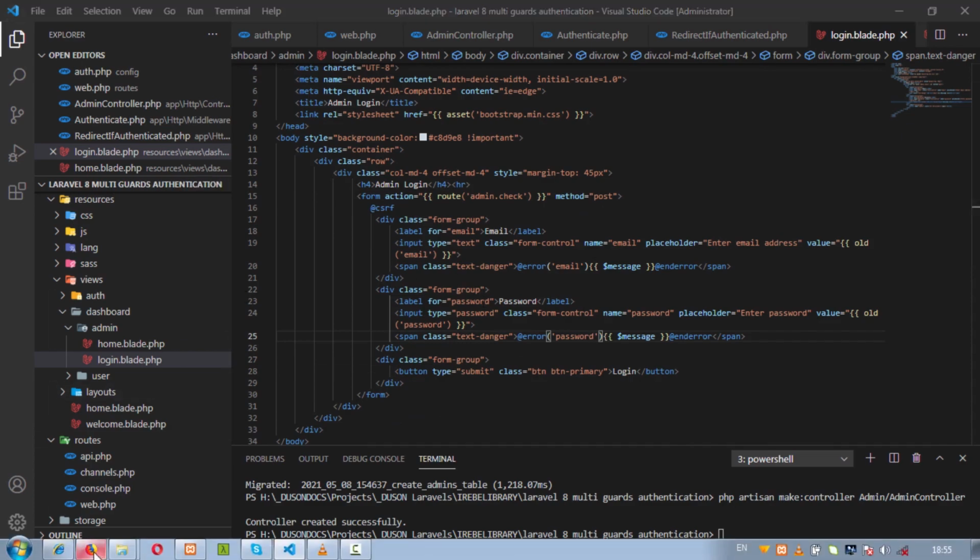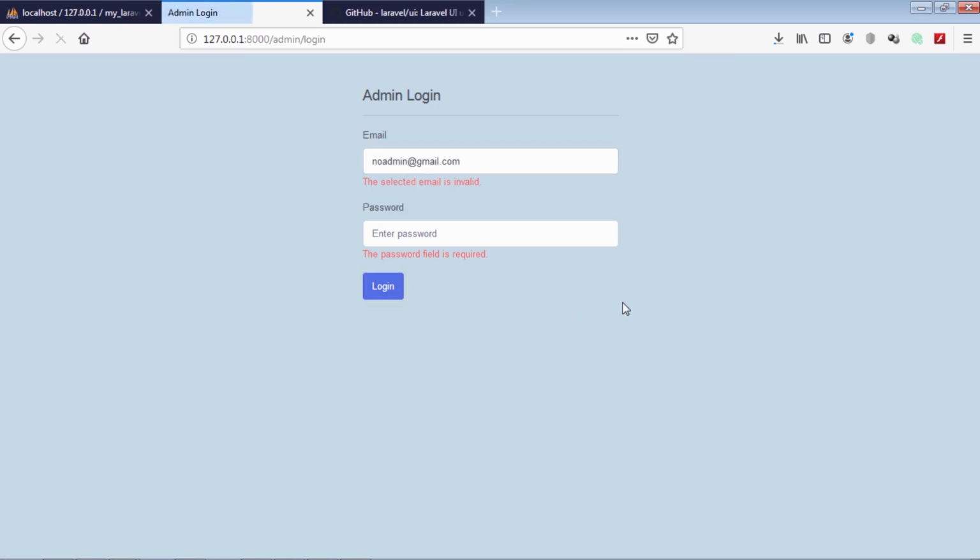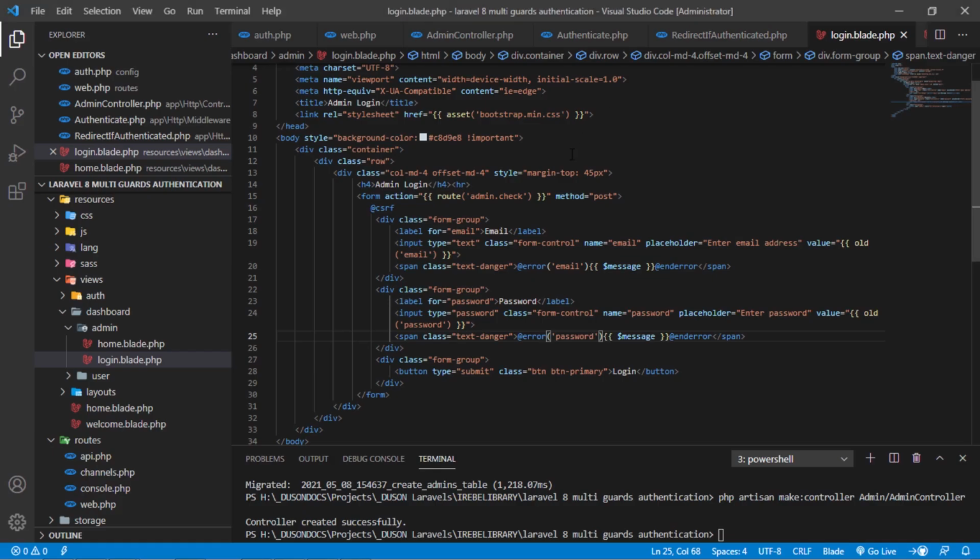Let's test. As you can see, the validation errors displayed under each input field. If I enter the email not exists in admins table, we have this message that show us the selected email is invalid, which means the email does not exist. Let's change this validation error message.